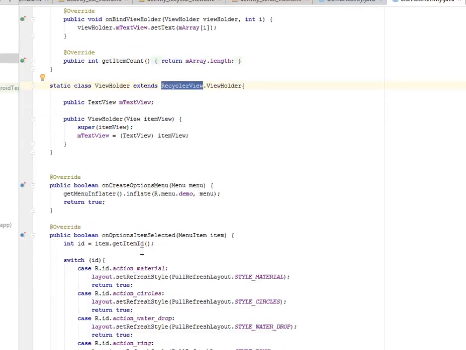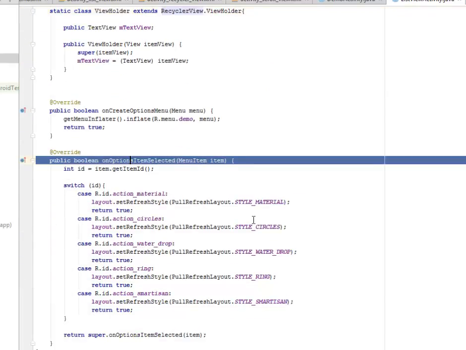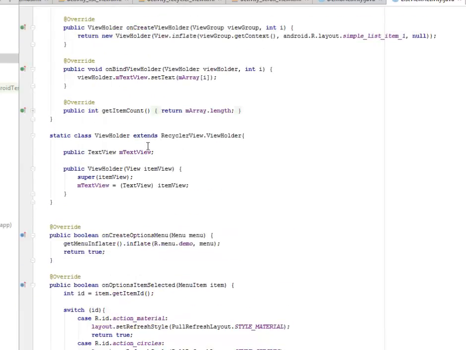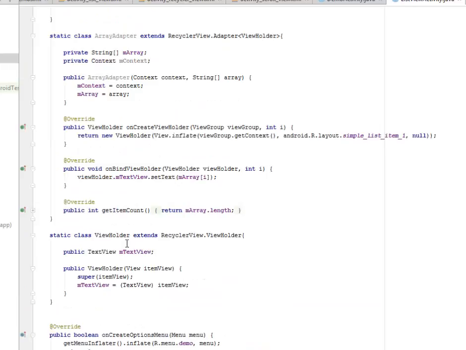Let's look at the onOptionsItemSelected, which is at the top bar, where we're going to be selecting different options of the material pull refresh logo or icon, whereby we have the style material, the circles, the water drop, the ring, and the smartisan. So it's going to actually pick on each ID which particular refresh style you are talking about. You can actually extend the refresh with the view holder.